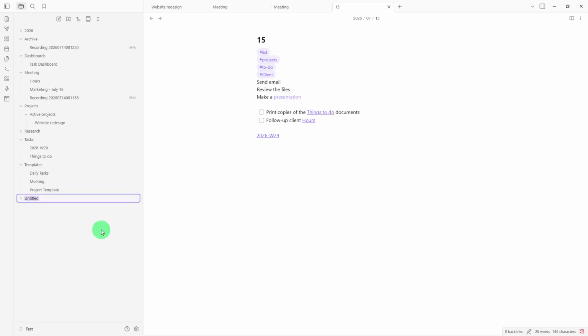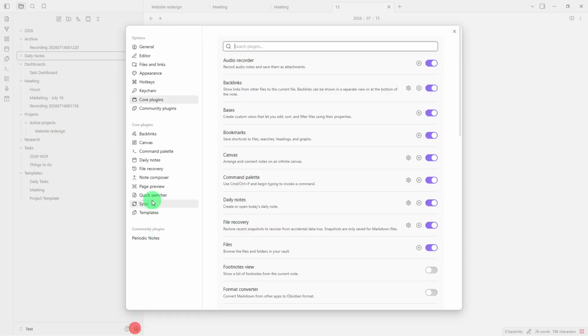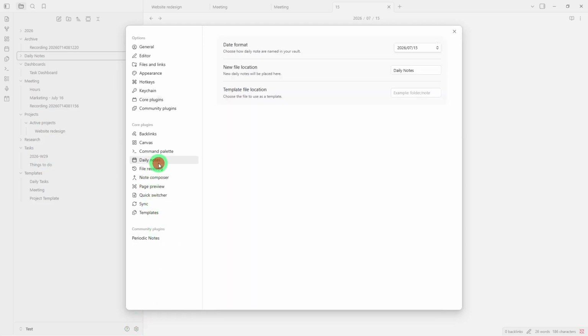You'll want a dedicated home for all these entries, so open the File Explorer panel, right-click anywhere inside it, and select New Folder. Name it something clear like Daily Notes, then press Enter.